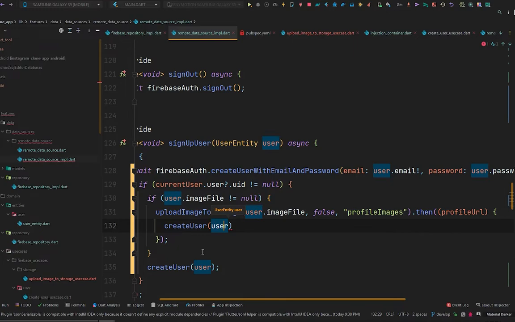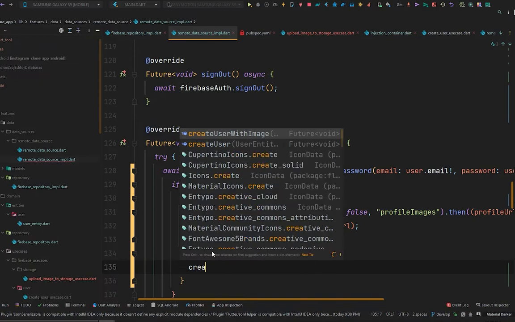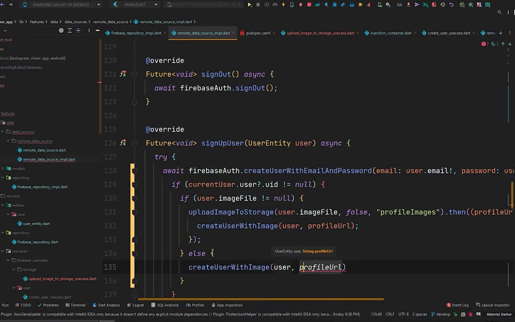Then we will call create user with image and also pass the profile URL here, and also remove this create user from here, and here in the else condition of this if we will do create user with image, and this time the image will be empty string. That is the only mechanism of uploading image to cloud storage while signing up to the application.